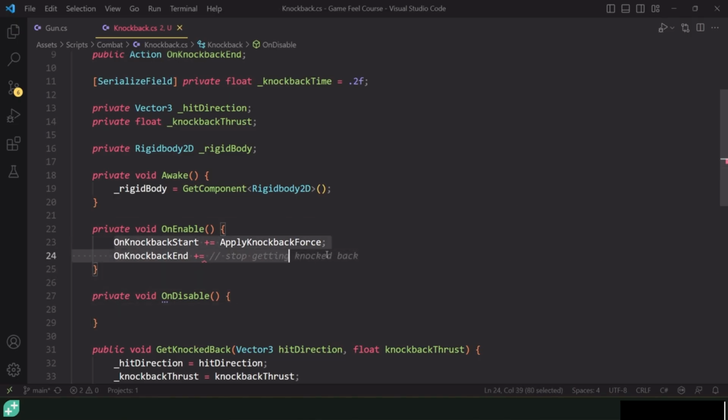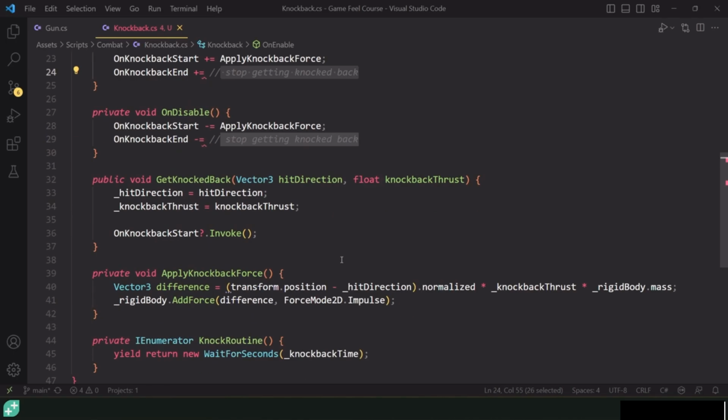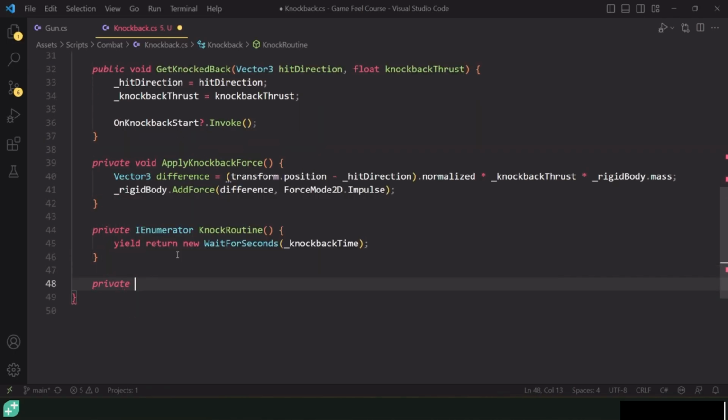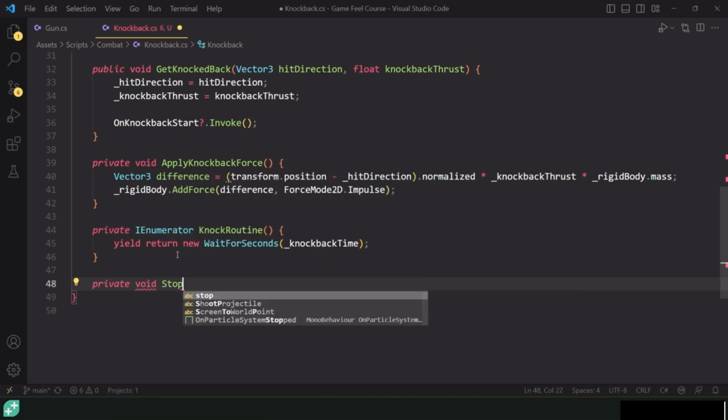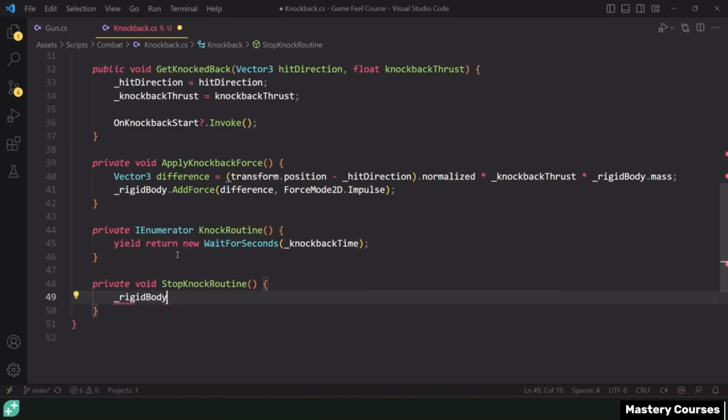And then I'm just going to copy and paste these two lines down here, switch these to a minus instead of a plus just to make sure it's getting subscribed and unsubscribed to correctly. And let's go ahead and create this function as well. Right below our KnockRoutine, let's go ahead and create a private void that we can just call StopKnockRoutine. And all we need to do in here is just stop our rigidbody velocity.